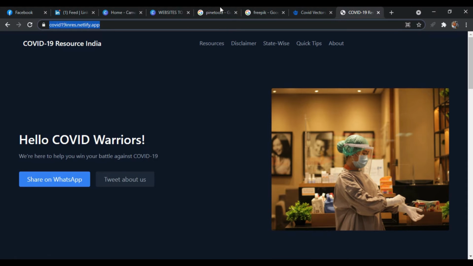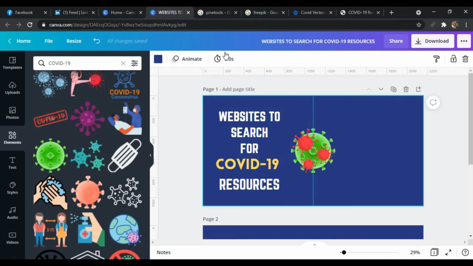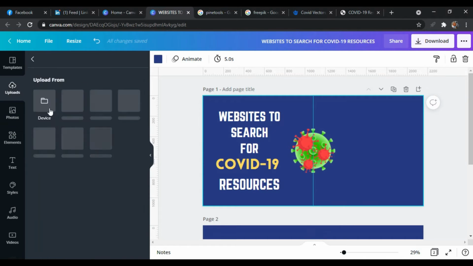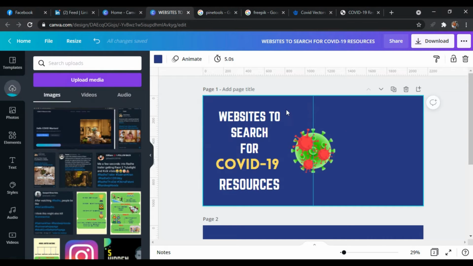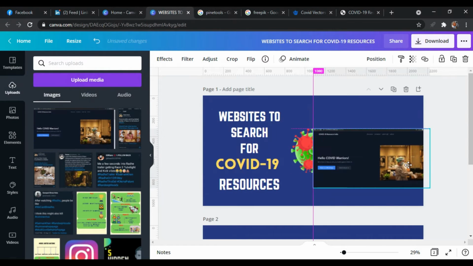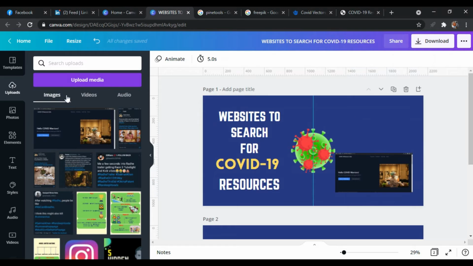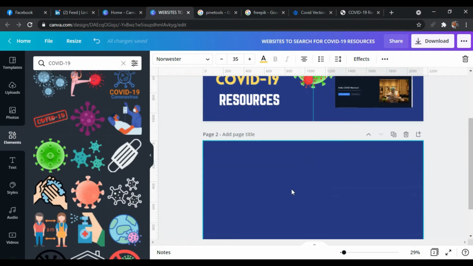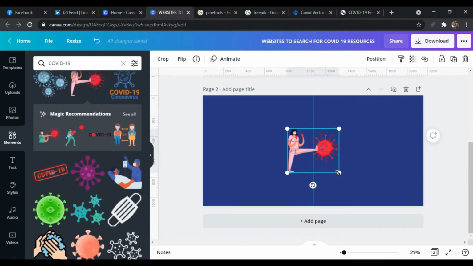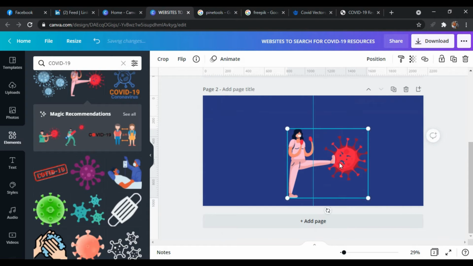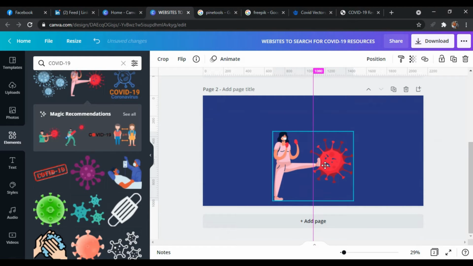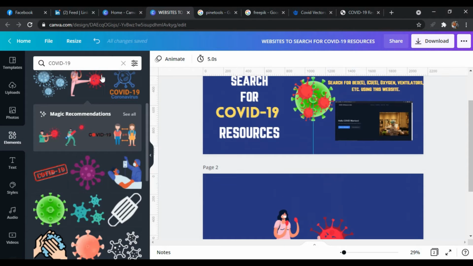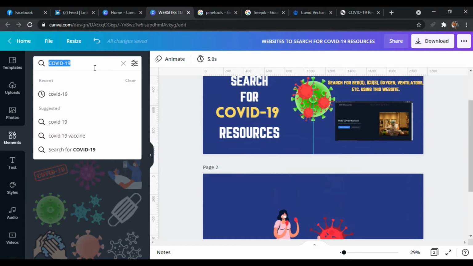Now let me quickly go to the website and copy the link that I will be using for this carousel. I am making this carousel for websites you need to search for COVID resources. I will also be adding a screenshot of the website I am using for this Instagram carousel. Now on the next slide I will again choose an icon, and then I will add some more text.